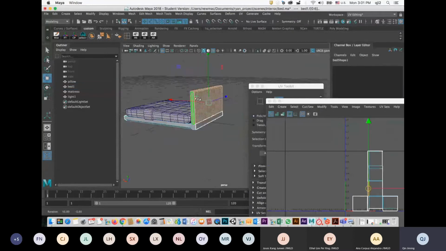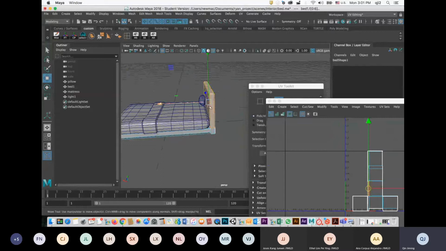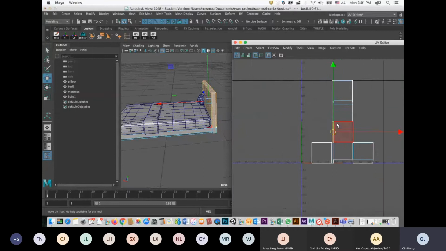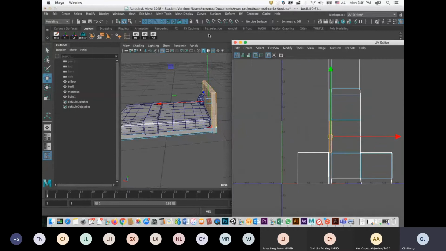Because this one is extra, right? This is not from the original cube. This is I cut a line and extrude it. That's why this one is not in the original UV. Now, this one is wrong. Okay.